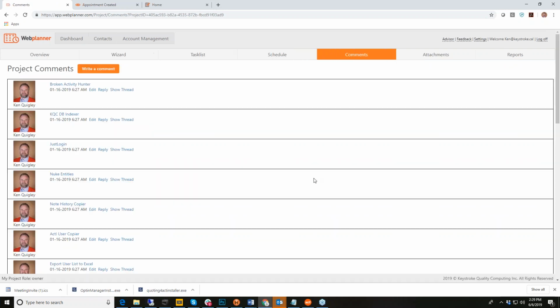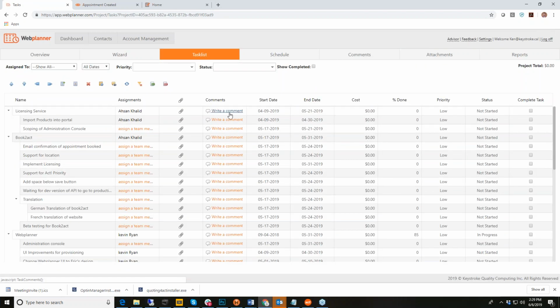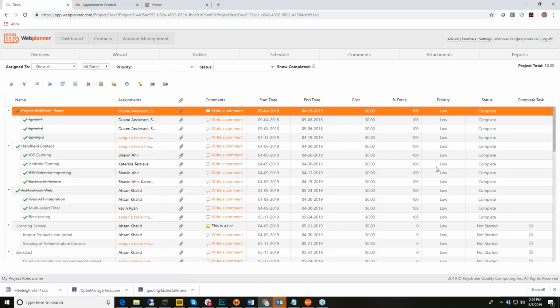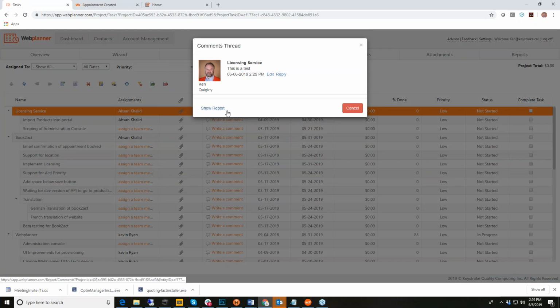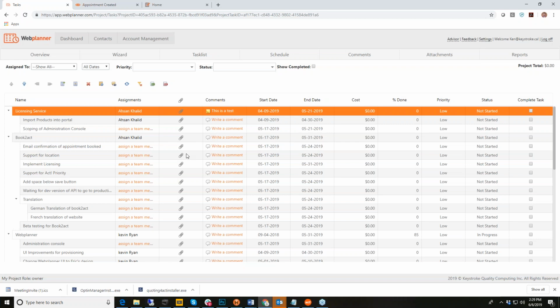Okay. Comments. So let me go back to the task list. So I'm going to say write a comment here. Okay. I can write in, so just to update people. Okay. And now I see that I've got this. I click on here and I can read this. And now I can say either edit or delete the comment, whichever.